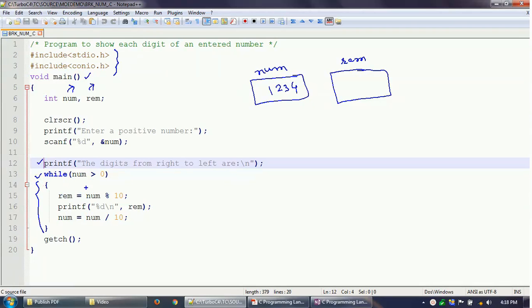Okay, so now the first step, what I am doing is I am putting reminder is number mod 10. So number mod 10, reminder will be 4, correct? So that 4 is getting printed over here. Then I am doing number is equal to number divided by 10. So if I divide 1, 2, 3, 4 by 10, what I will get is 1, 2, 3, without 4, right? So this 4 is not here now. So my number is 1, 2, 3 now. I already have printed this one.